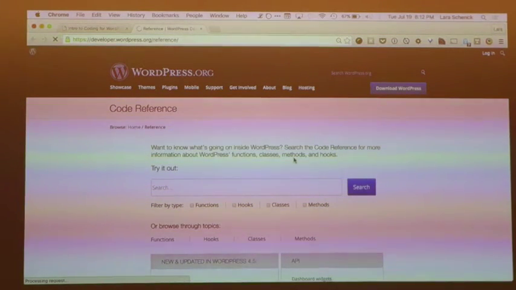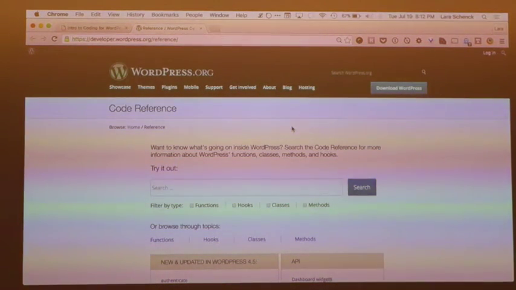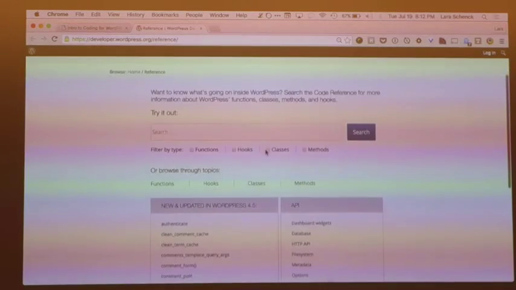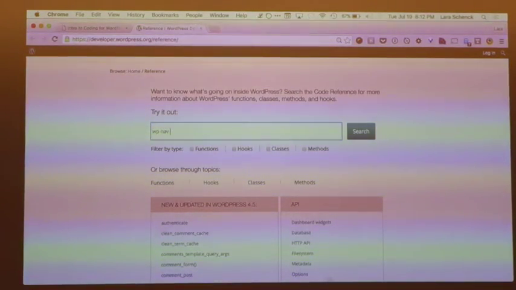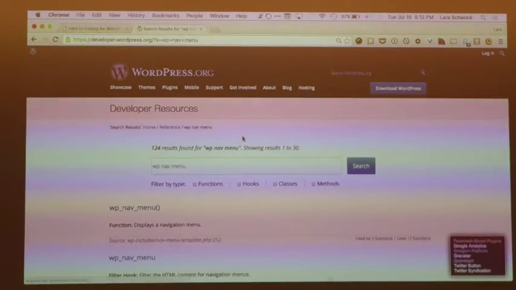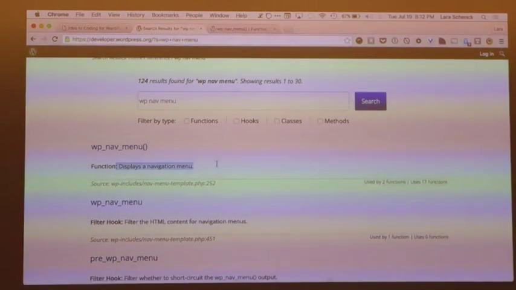WordPress currently, the team is moving the documentation from the codex, where everything used to be, to developer.wordpress.org. You'll go to that a lot, and it's structured in a really nice way. It's coming up very nicely, with lots of examples. So if I want to search wp_nav_menu, and this is something I'm pulling off the top of my head, it says wp_nav_menu displays a navigation menu.